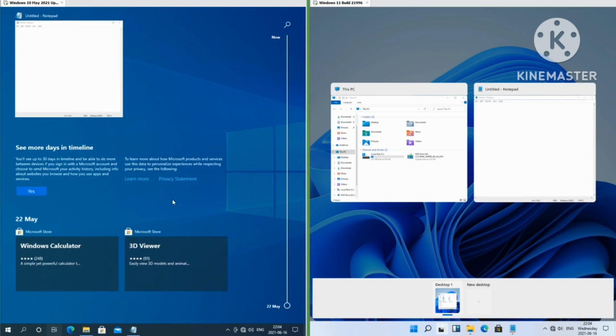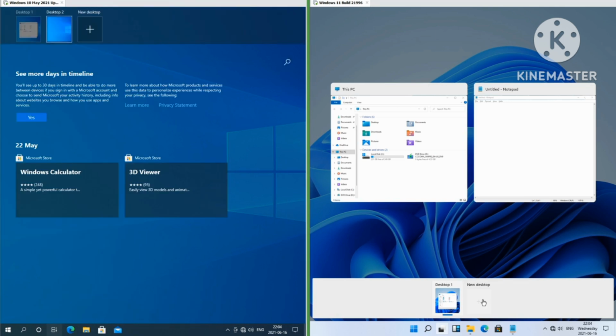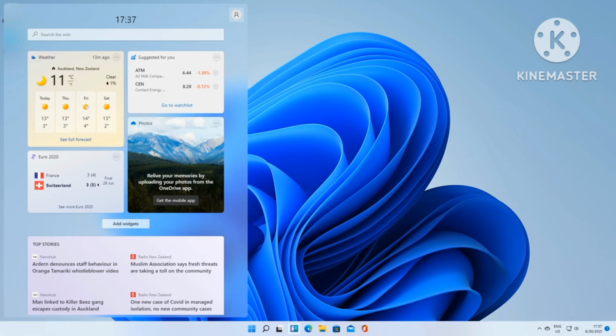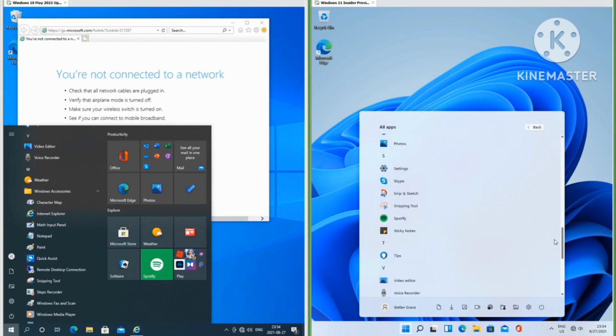In Windows 10 in Task View it shows your running programs and gives you a timeline and the desktops are at the top. In Windows 11 it does not give you a timeline and the desktops are at the bottom. In Windows 11 there is now a widgets dashboard. In Windows 10 Internet Explorer is still present. In Windows 11 it has been removed.